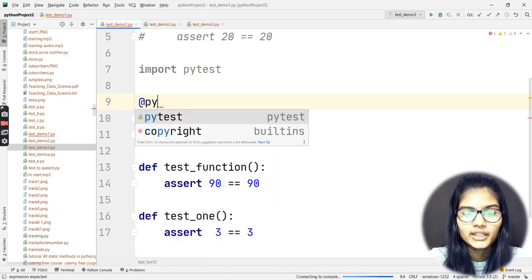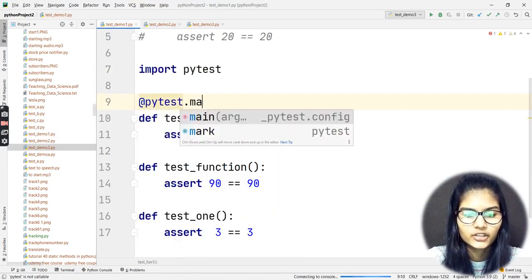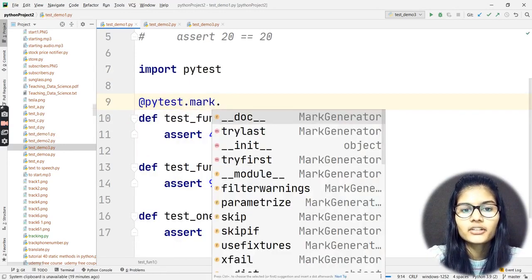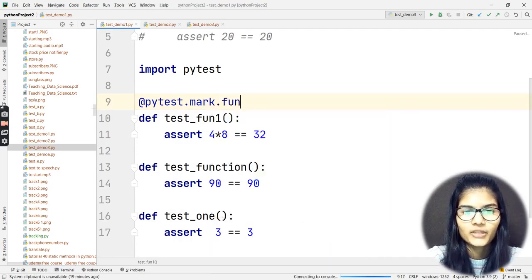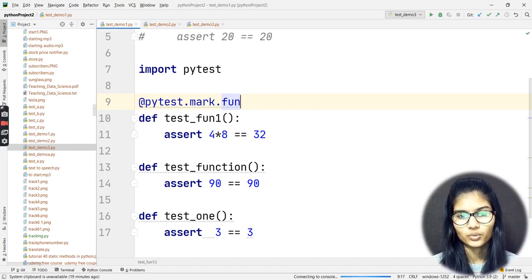So what will I write? I would write @ here goes pytest.mark. Now there is no need to put angular brackets for making the marker name. That was a form of syntax which I was telling you. Right here, we do not put angular brackets. And let's say my marker name, I made this as fun. Okay, I want to make my marker name as fun. So yes, I did write so.